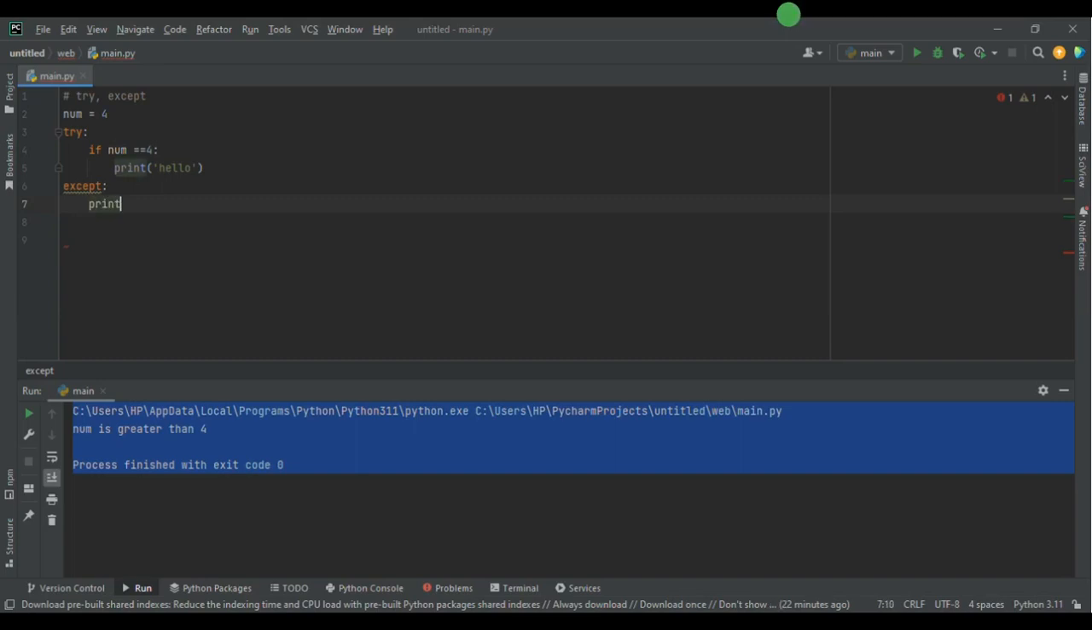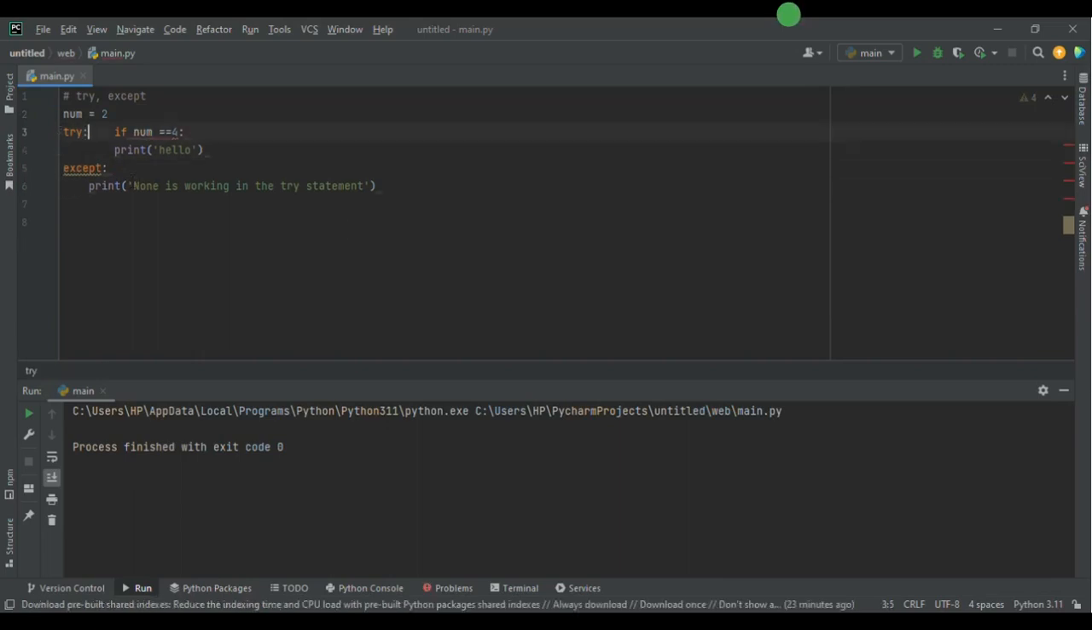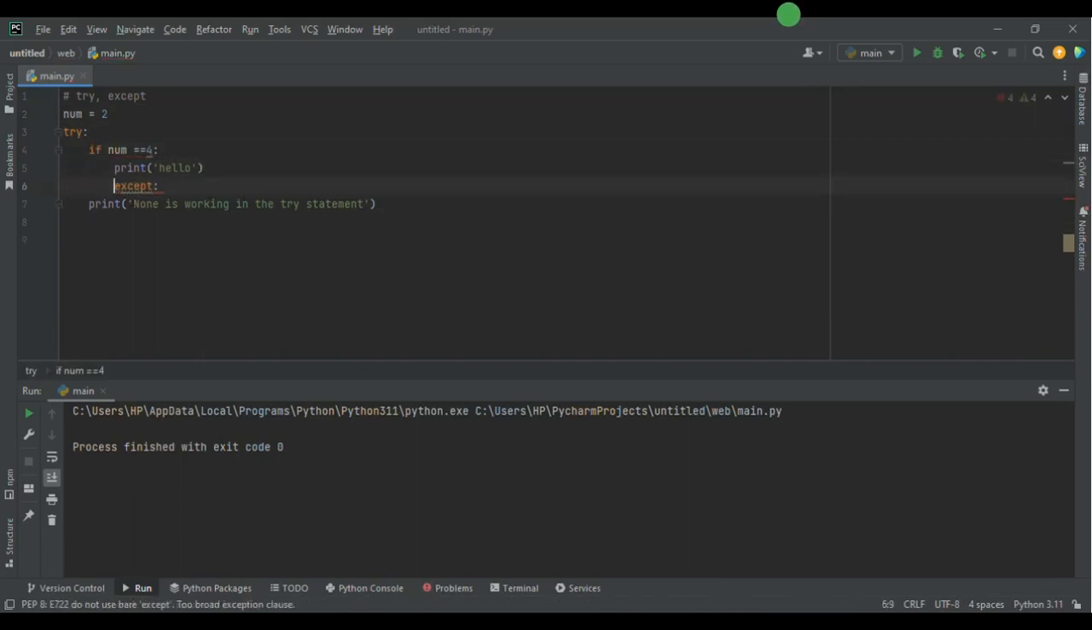Now we're going to say print none is working in the try statement. We're going to have hello because hello is truly working. So let's say 2, we're going to have nothing printed. There is a reason why we didn't have anything printed. Now we're going to go back to the script and check where the mistake is coming from.